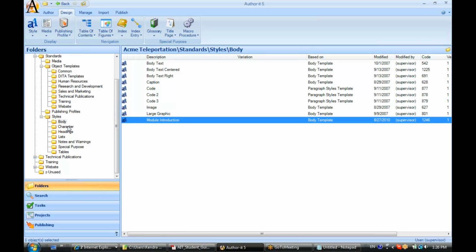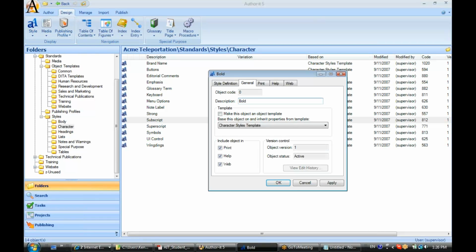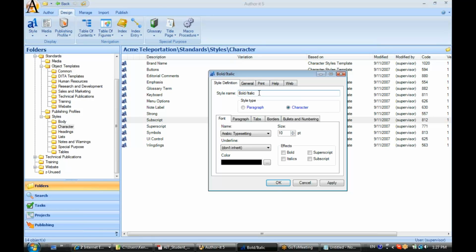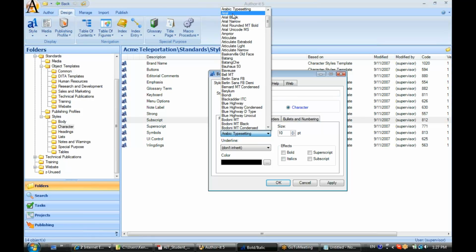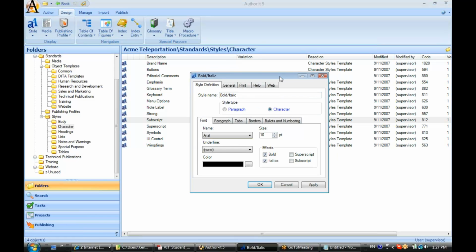Let's go ahead and create a character style. I'm going to create that in the character folder just for consistency's sake. And I'm going to base this style on character styles template, and let's give it a name, bold italic. And we'll keep bold italic in the print tab and style definition tab. Now let's go ahead and set this to Arial. We don't want an underline, but we do want bold and italic because we want the formatting to give the authors a clue as to what that style will look like when it's published. Alright, go ahead and click OK here.